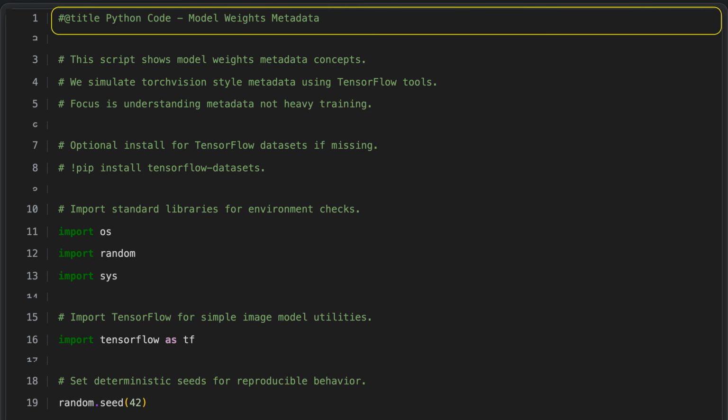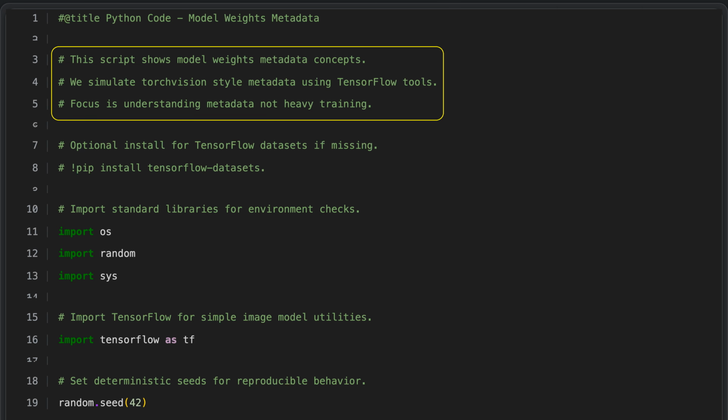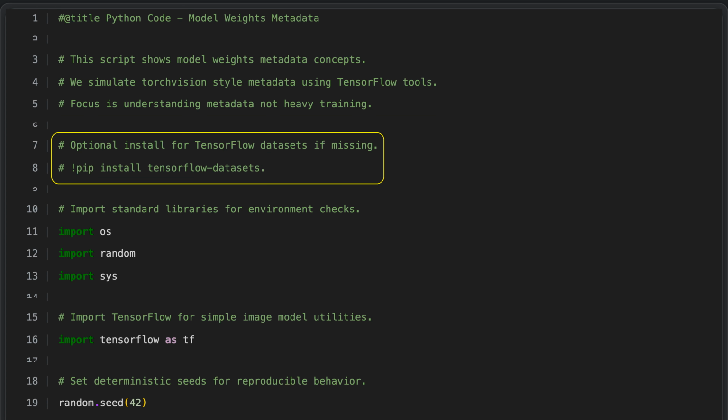Python code, model weights metadata. This script introduces the basic ideas behind model weights metadata. It uses TensorFlow tools to mimic the style of metadata commonly seen in torch vision models. The goal is to help you understand how metadata about model weights is structured and used, without focusing on heavy or complex training procedures. The script includes an optional command to install the TensorFlow datasets library in case it is not already available in your environment. This library provides a collection of datasets that you can use to train and test machine learning models.